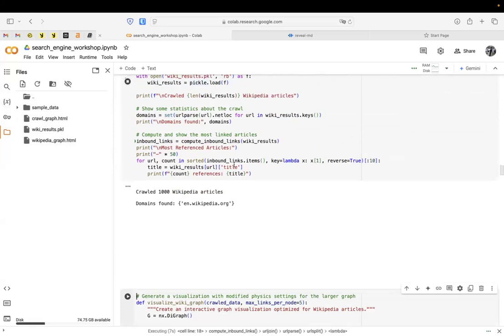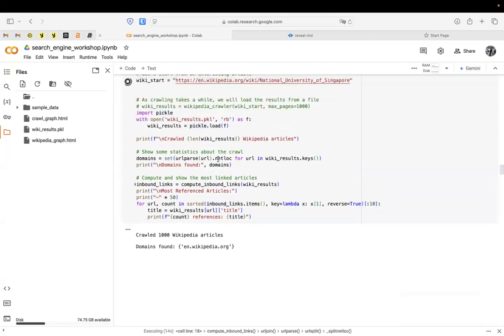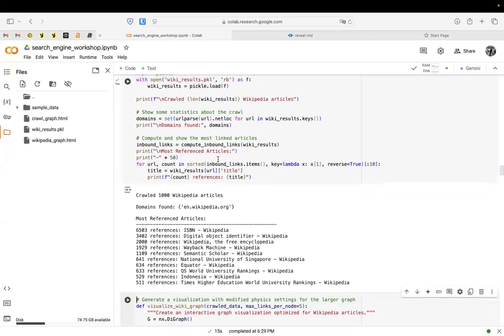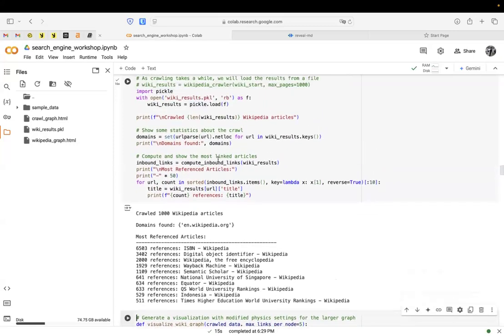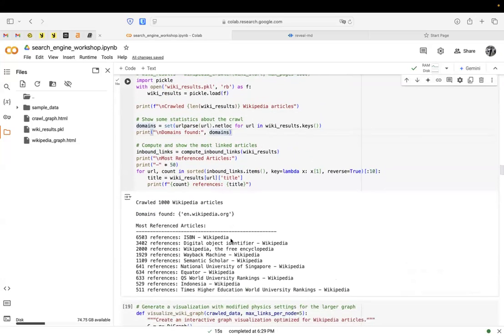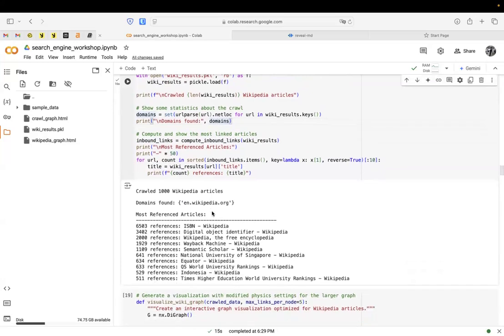So this is doing a couple of things. First we crawl 1,000 Wikipedia pages, which is more than enough for our mini search engine demo. And here we have the domains that have been found. So we checked that we only have one domain. We went through all of the pages and checked what the domain was. And we only have wikipedia.org, so it's good.